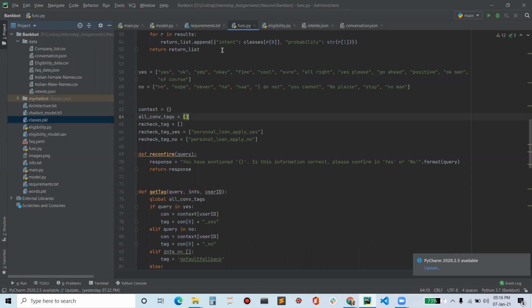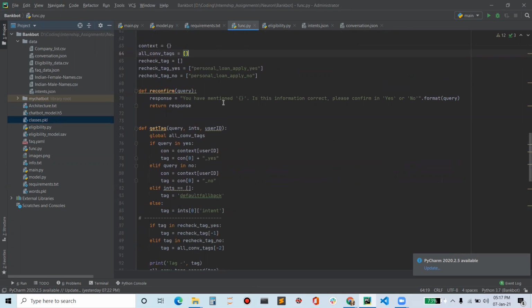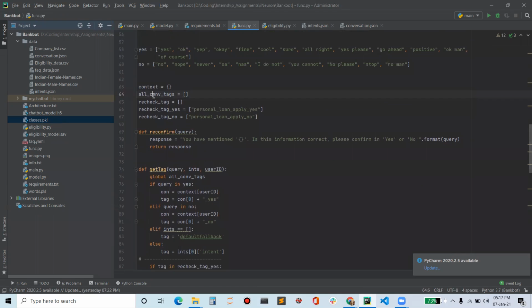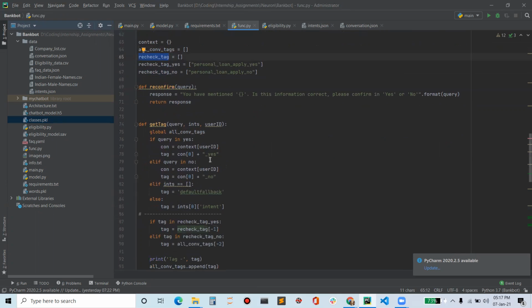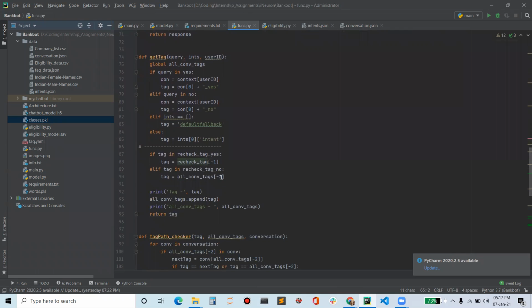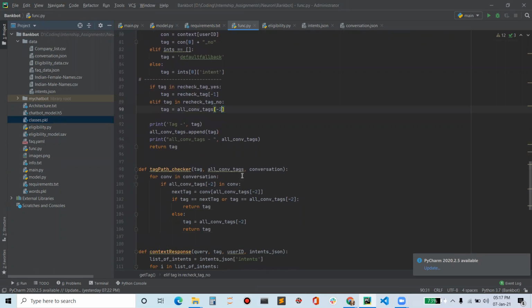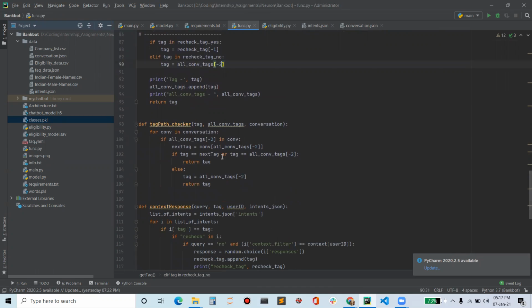In that case, we want to repeat the first response. We want these lists, and from these lists, sometimes I'm picking up the last tag, or sometimes the second last tag, in order to get a proper response. Now this is another function, which is called tag path checker. We are checking the path of the tag.